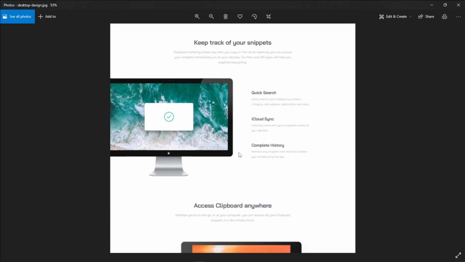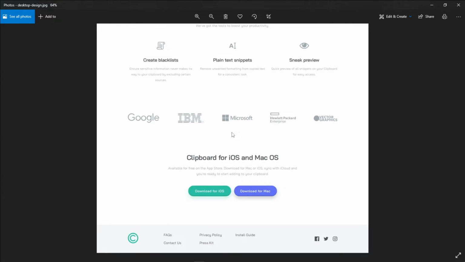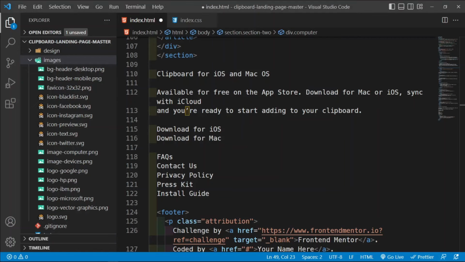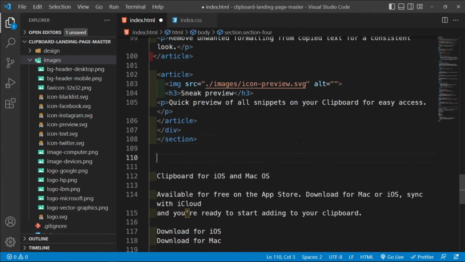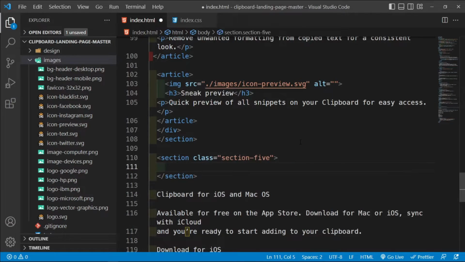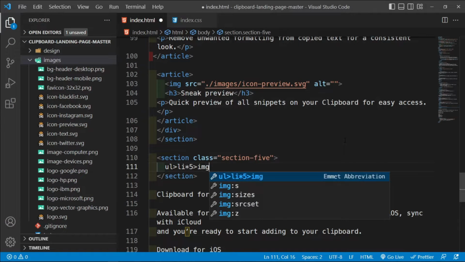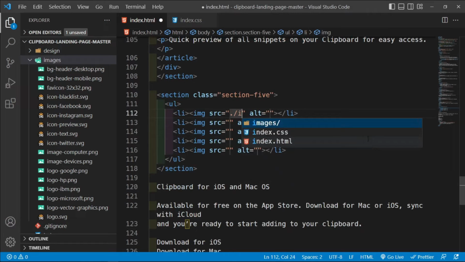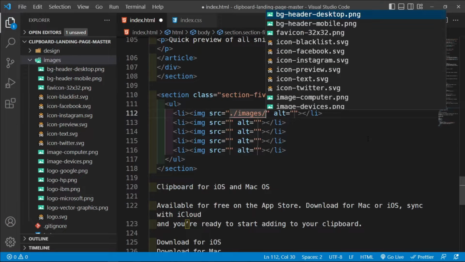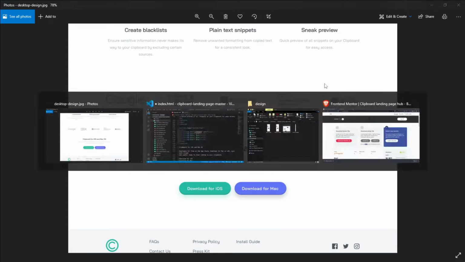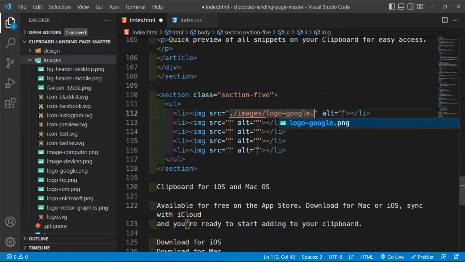And so let's go back inside this section. We need to create this section here, which has the company icons or logos, not icons. So below this we're going to have a section with a class of section-5, and then we're going to have a UL with 5 list items, 1 2 3 4 5, yes, and then all of these list items are going to have images. So the source for the first one is going to be /images/, which one is it, logo-google.png.